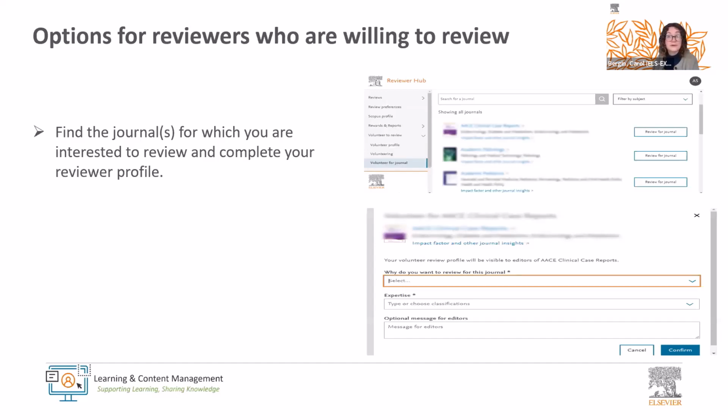And within the Find Reviewers search option that I mentioned previously, that's powered by Scopus, there is a specific section where any interested reviewers will be displayed. So that will help to get your interest out there and more visible to the editors of a journal.